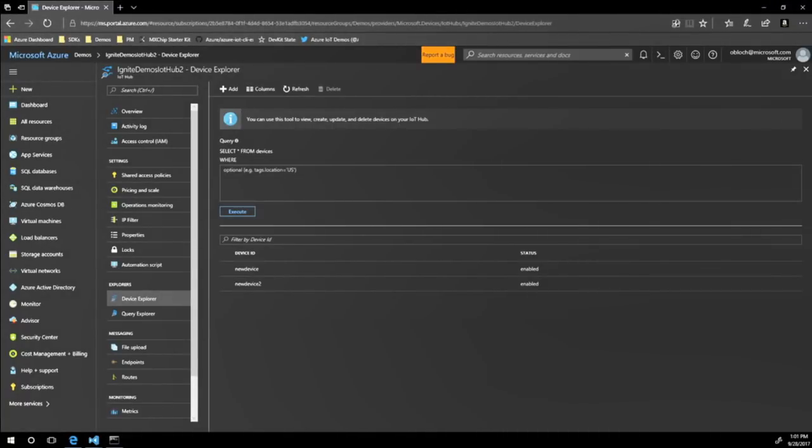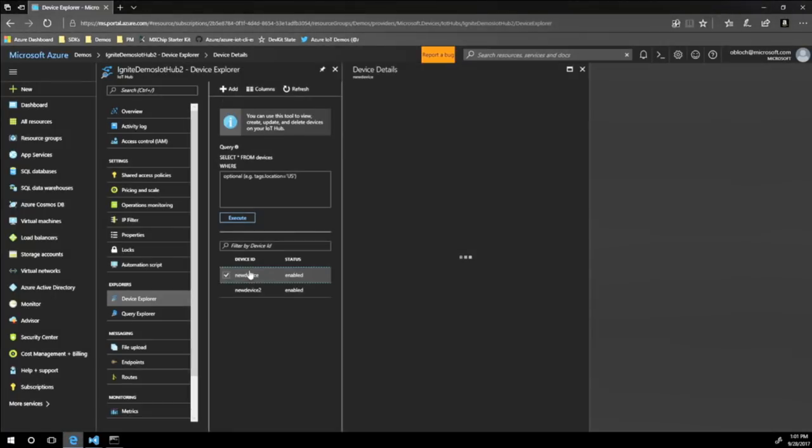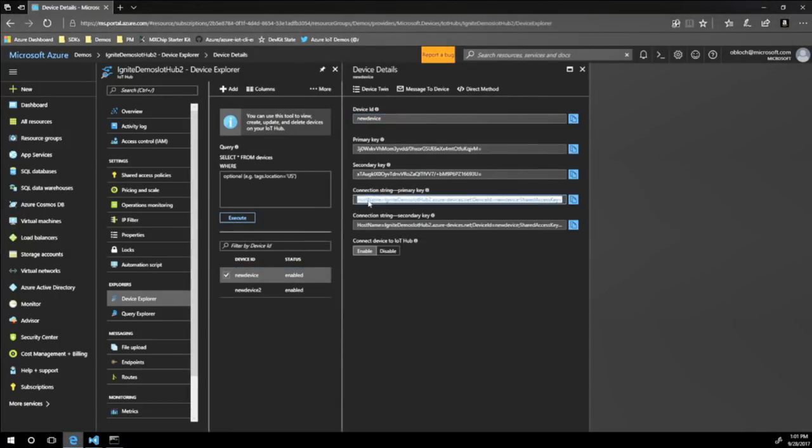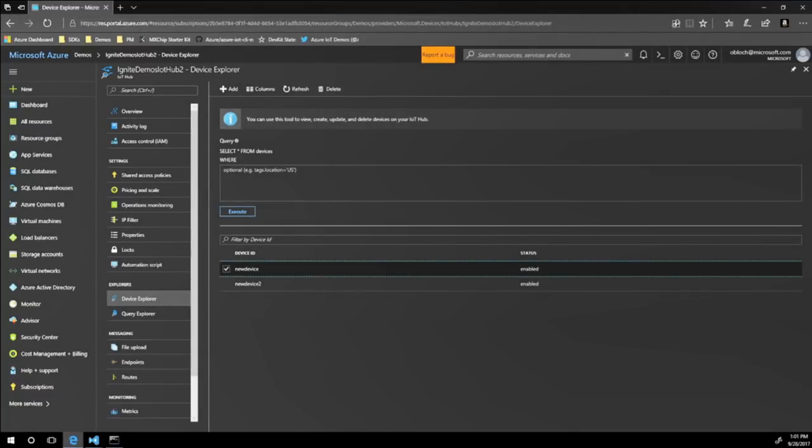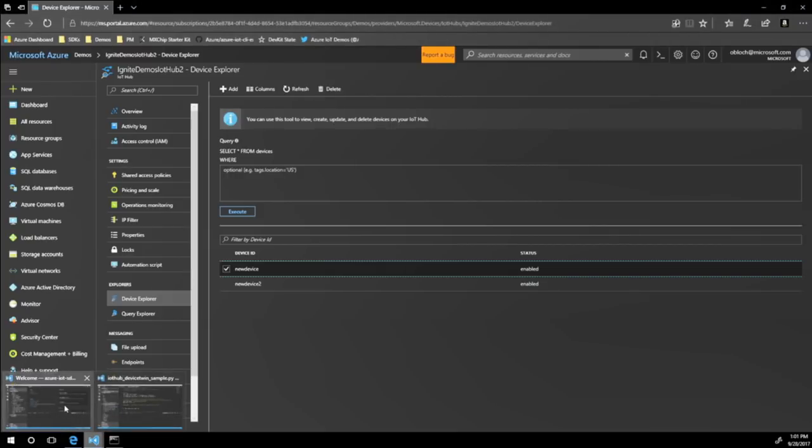In order to do that, I'm going to go here and copy the connection string. Once again, this is not the way you want to do that in real life. I'm going to use the connection string directly in a sample that we have as part of our SDKs.